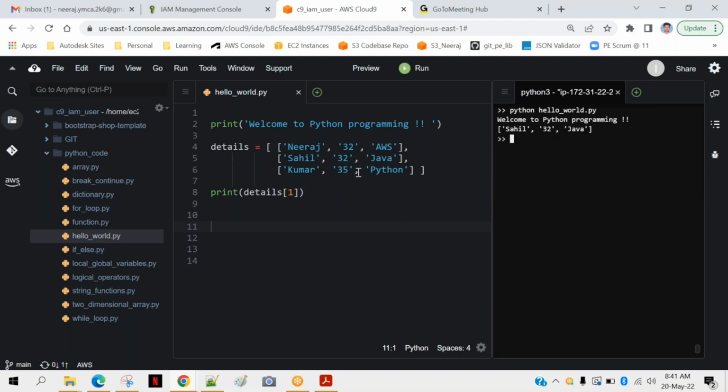If you want to drill down further, suppose I just want to know the technology of Sahil. That means second row and third column. Second row means first index and third column means second index. I hope you understand what I am saying, because this is zero based. So I have put 1 and 2, but ultimately that means second row and third column. I'm expecting that it should display Java. Let's try that. You can see that it's displaying Java.